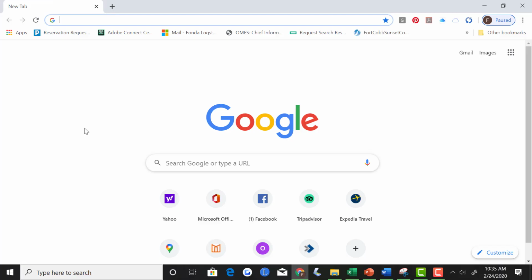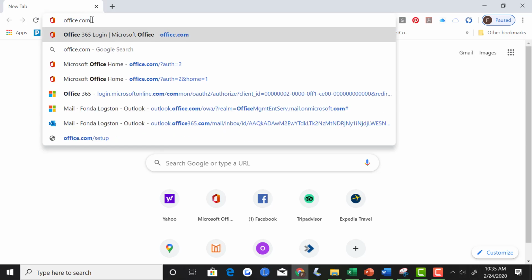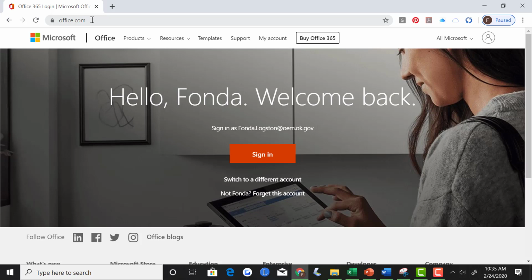First, let's go over how to get into Office 365. So from your browser, I'm using Chrome here. You could use Internet Explorer, whatever. You're going to go to office.com. And then from there, you're going to get a welcome page and you're going to sign in. Now, I've already signed in from this computer, so I'll just click the sign in.